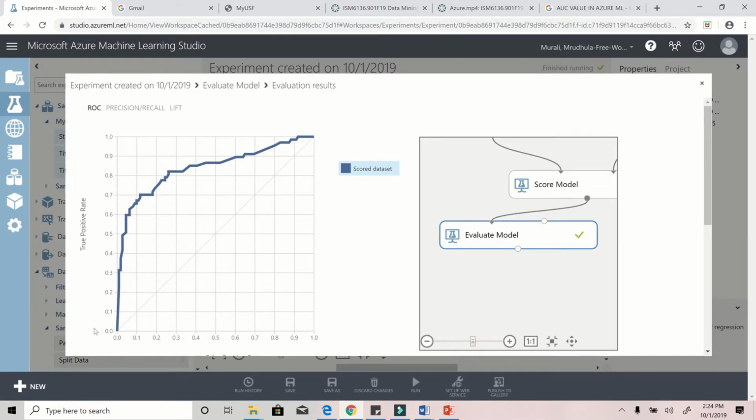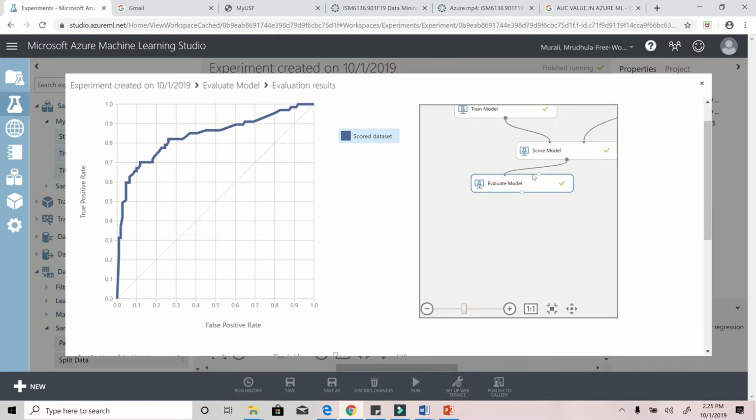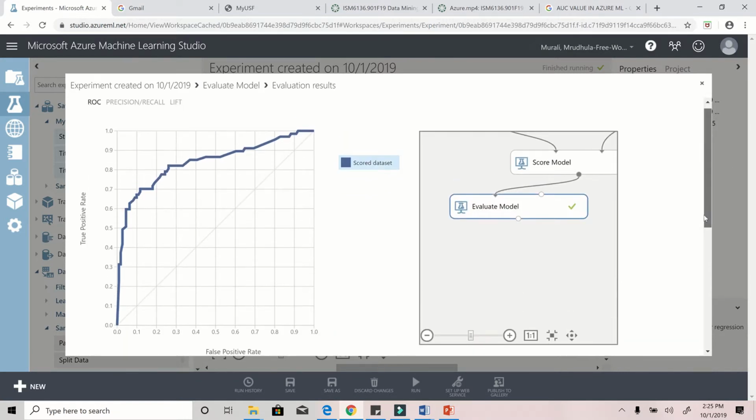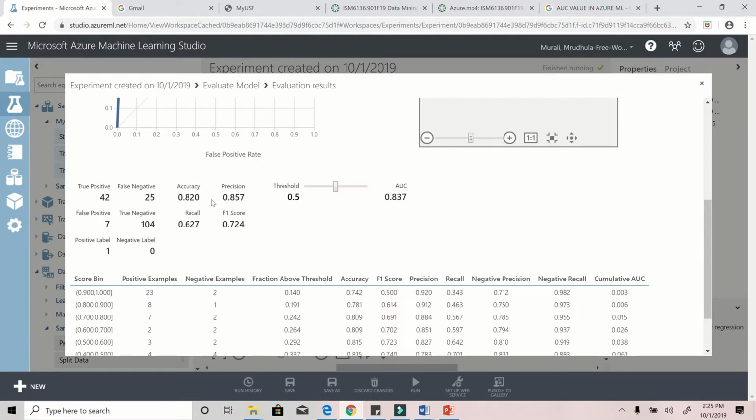So we can see this ROC curve. So this is predicting the result. So if we went through the line, it means it's making random predictions. So here it is making precise predictions, and if we went through the right, it means it's making wrong predictions. So next we can see the details here. So it is having accuracy of 82%, precision of 85%, and AUC, area under the curve, of 83%.